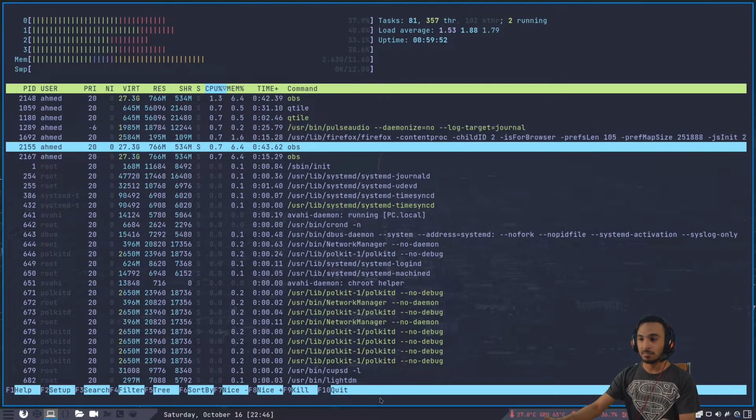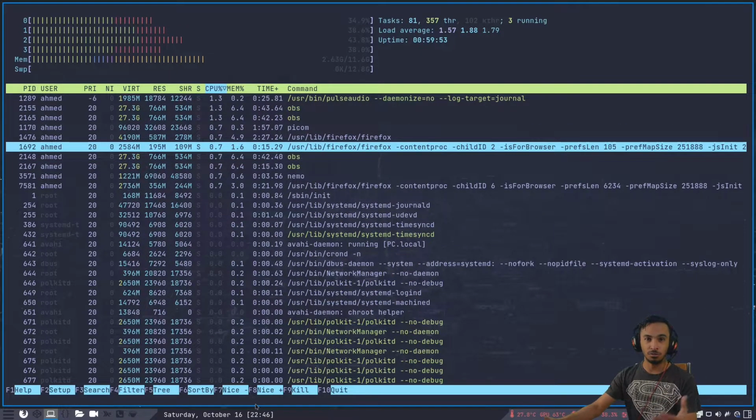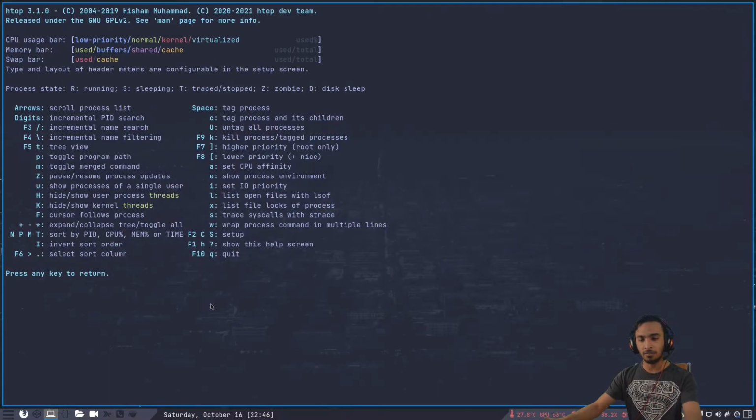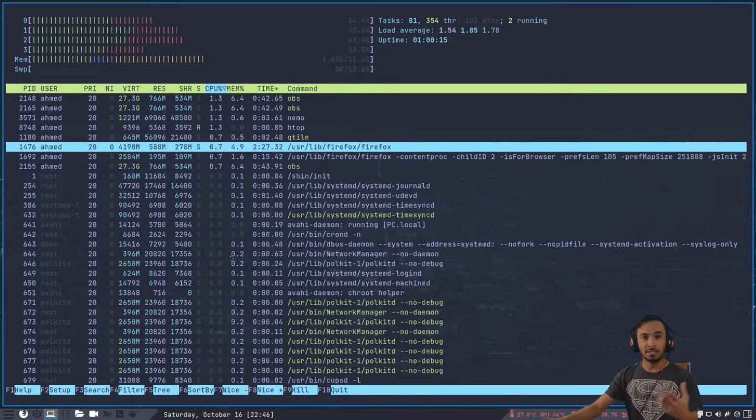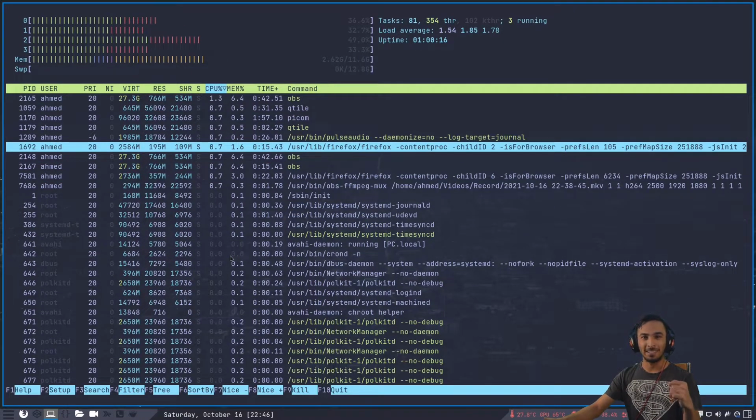And here you can see these are all the options on how to use HTOP. And if you're unclear, you can press F1, and here you can see all the options in great detail. And that's how I manage my processes. It's very fast and it makes you look cool at the same time.